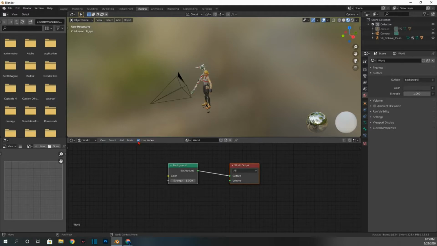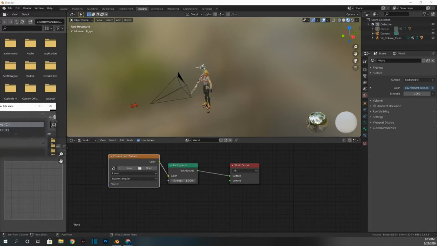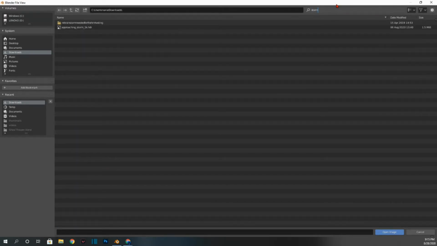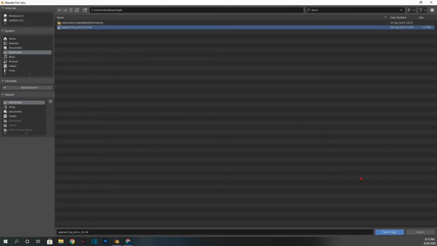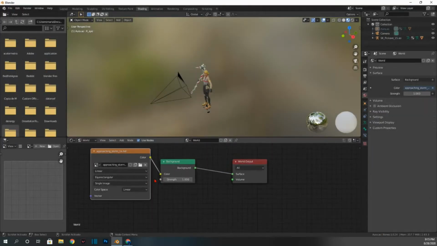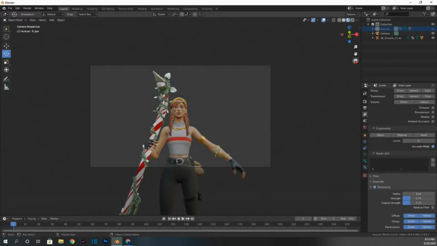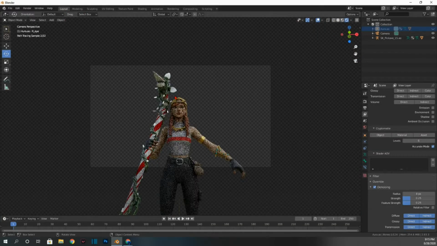What you're going to want to do is make sure use nodes is on. And you're going to click add. You're going to search environmental texture, and here it is. Here's where we're going to make sure you connect color to this color right here. Then you're going to click open. And you're going to find in your downloads, you're going to look up storm to find the storm HDRI. Here it is, the approaching storm HDRI. I'm going to open the image, and it should collect here. So now when I go back to layout, that's up at the top, and go to here, it's going to be a lot lighter.